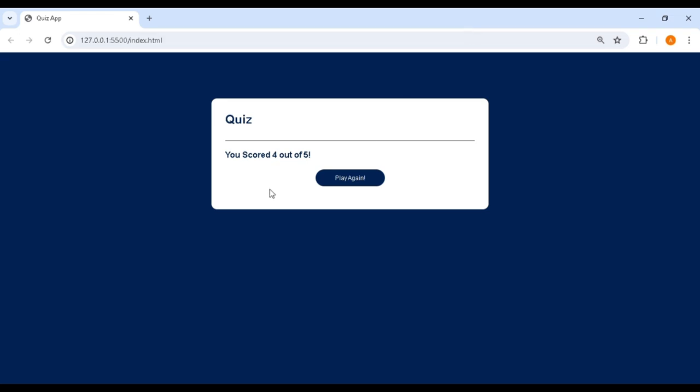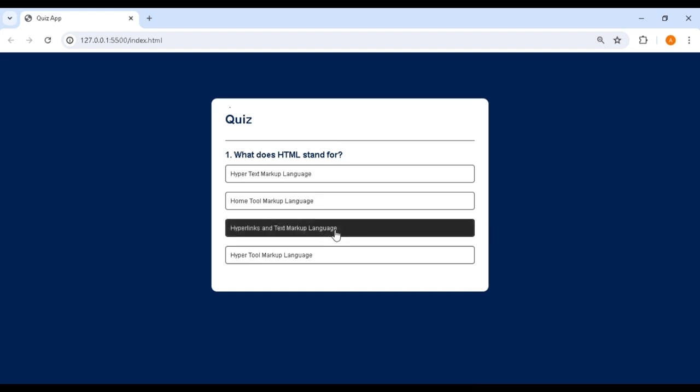When we reach the limit of our questions, it will show us: your score is 4 out of 5. Whatever score you get, it will be decided based on the correct answers you have selected. And here, instead of the next button, it will show us a button to play again, and if we click on play again, it will restart our quiz app. And we will create this quiz app only by using HTML, CSS and JavaScript.